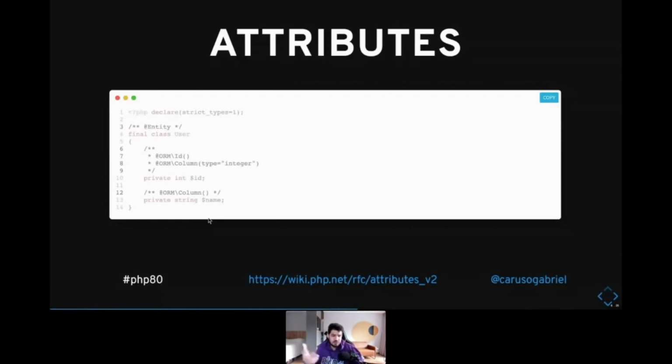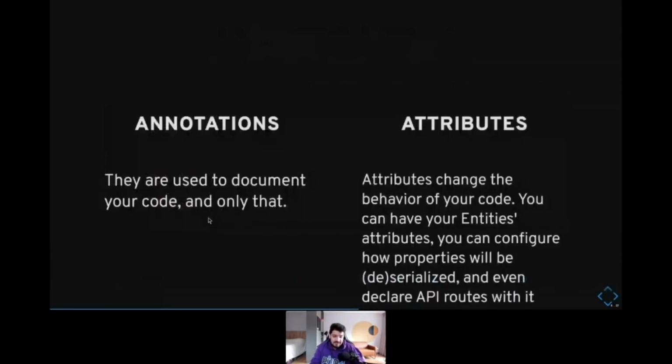Doctrine has a famous one, Doctrine Annotations. If you work with serialization, if you work with Symfony, all those projects have their own implementation. So what if we could centralize that in PHP? And PHP 8 brought that.